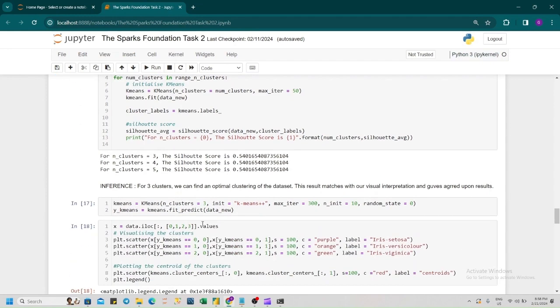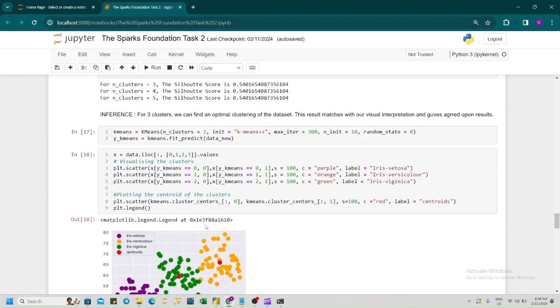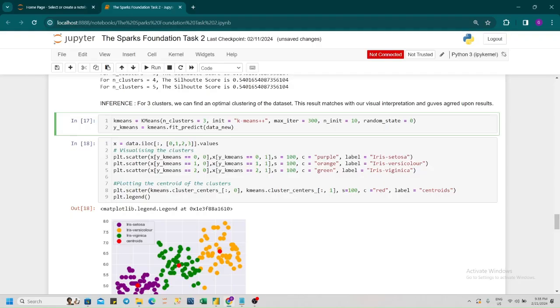The next step is building the model. So now we will use the optimal number of clusters, which is 3, to build our model. We initialize it with 3 and fit it to predict the clusters. After the prediction is done and the model is built, we try to visualize how the data set is classified. So here goes the code for building the scatter plot.